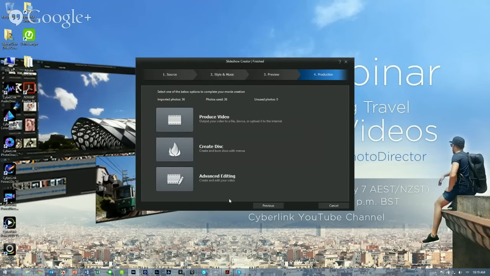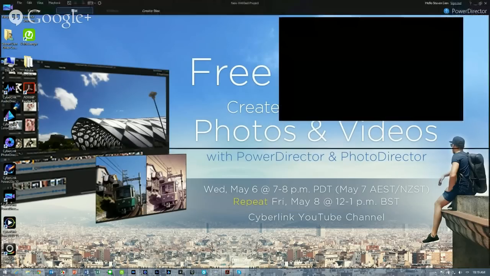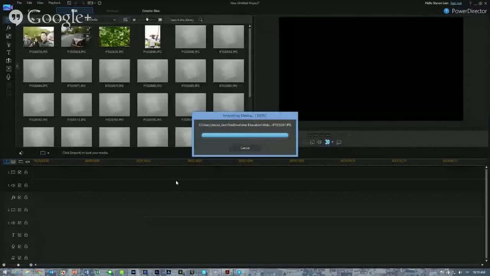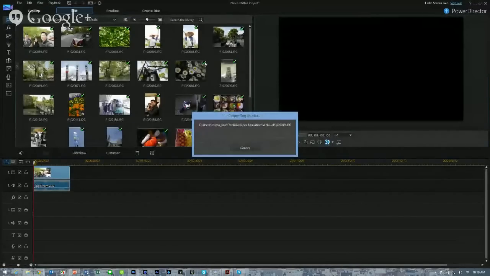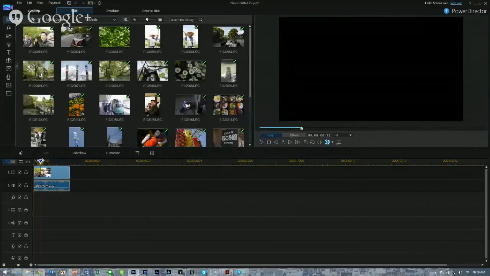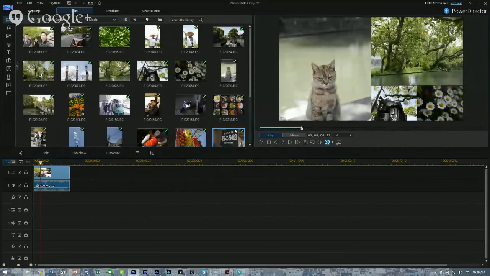Okay, and then if you wanted to do more editing, this is the next step we're going to do. So you can go into the advanced editing. This will bring the entire slideshow back to your timeline. So here you see the library has all the photos we imported previously. And then this is the slideshow the generator created. Now you can check out the preview on this side as well.